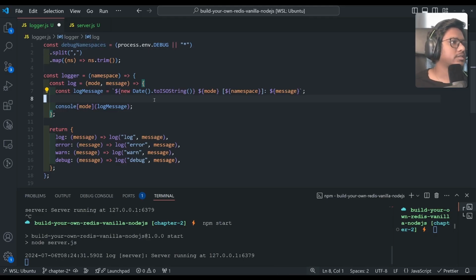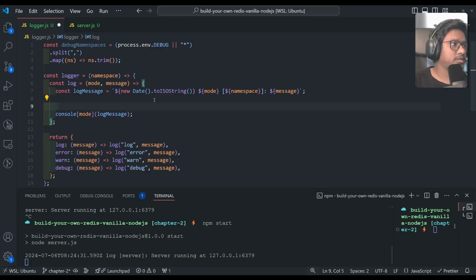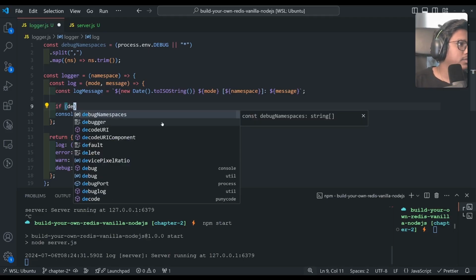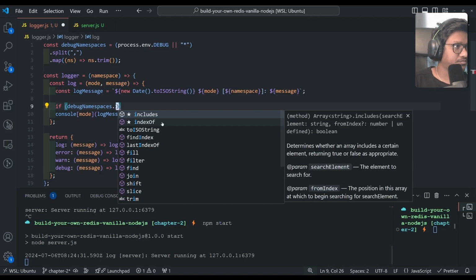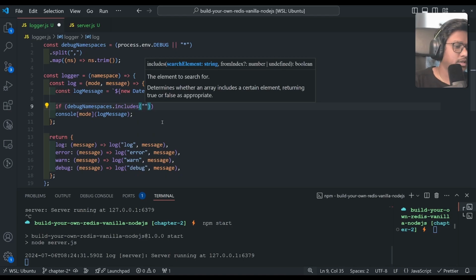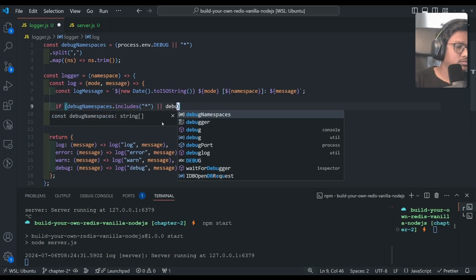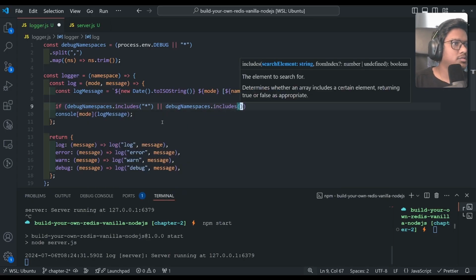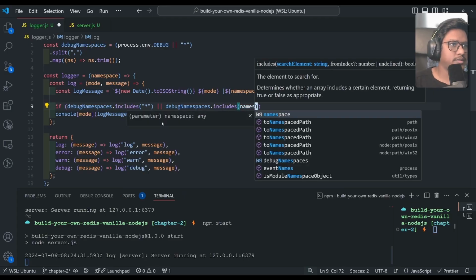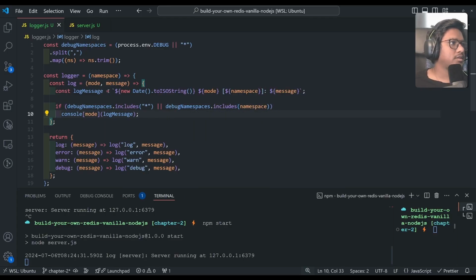Now we'll start using this to properly print the actual debug namespaces that need to be logged, and we should skip all the other namespaces, right? So we'll wrap this line with a proper if condition, and that would be debug namespaces includes star, right? Oops, star, or debug namespaces includes namespace, like the given namespace, right? Clear? I hope this is clear.